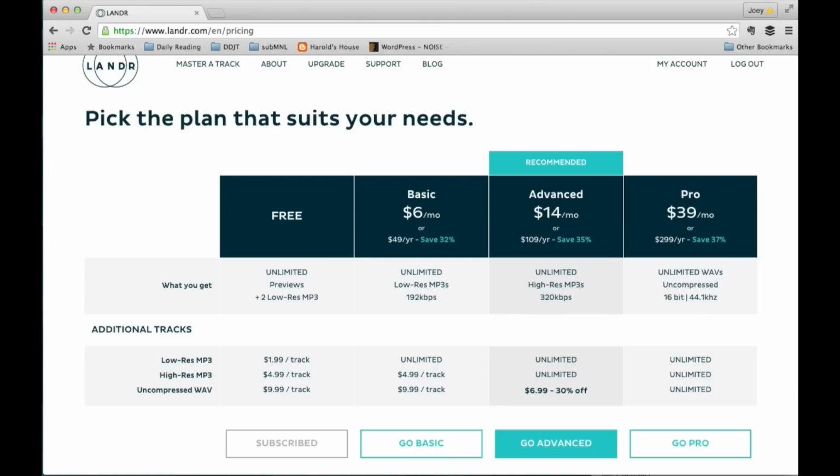If you go the Advanced route, you get an unlimited number of low and high res MP3s, which would be enough in most DJing instances. If you've got a production that you want to play during your sets, high resolution MP3s are okay. These are 320 kbps. However, if you want the highest resolution possible without paying for individual tracks, you can go for the Pro plan, which comes out at $39 a month, and you get unlimited everything. Unlimited low res, unlimited high res, unlimited uncompressed WAV files.